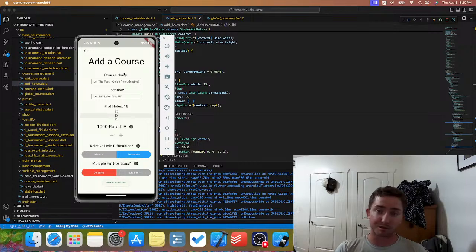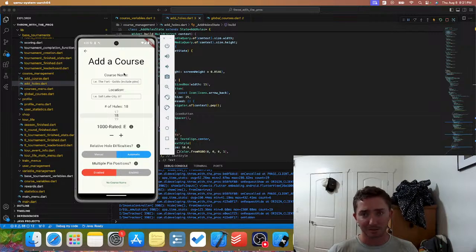So for example, we have the fort here in Utah, which is where 2021 Worlds was at. They have red, blue, and gold at that course. If you were to add all of them into one single course, you would have to, every single hole, pick which one you're playing. You could set it up at the start, but you could also just set them up as separate courses so that it saves you time in the long run. So that's the idea here.